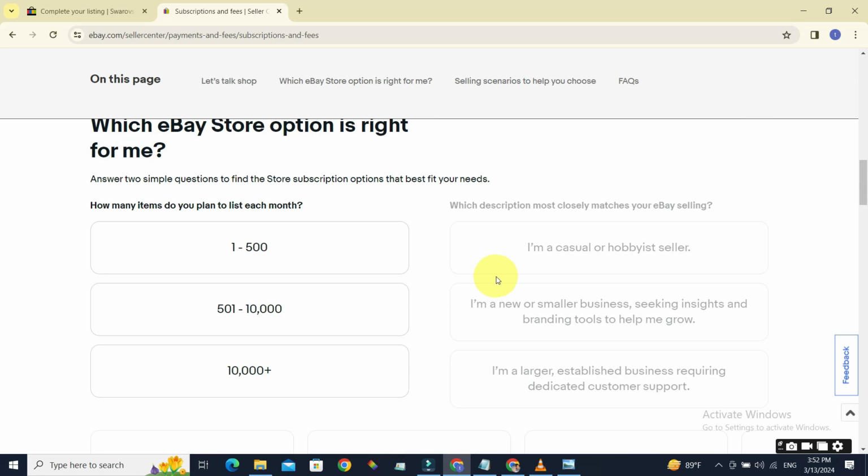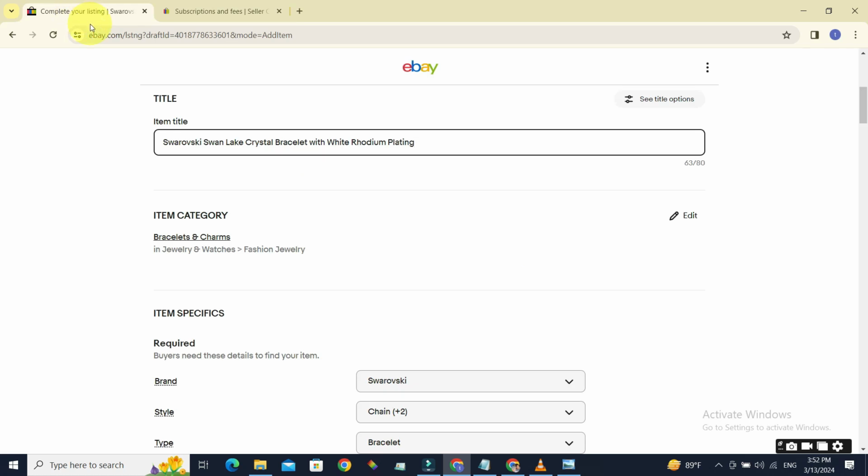Another scenario when you won't see variation option despite being subscribed to eBay store is the product itself does not support variation option. That can be the case too. Now you know how to bring variation option on eBay.